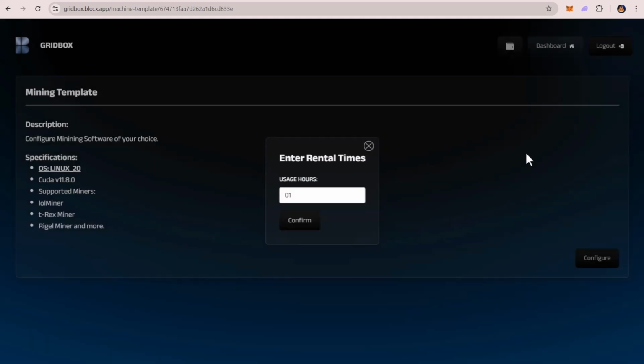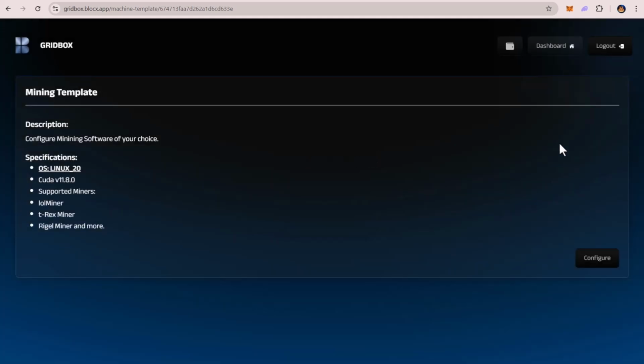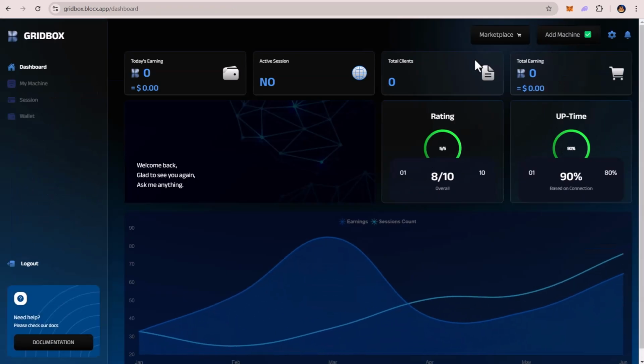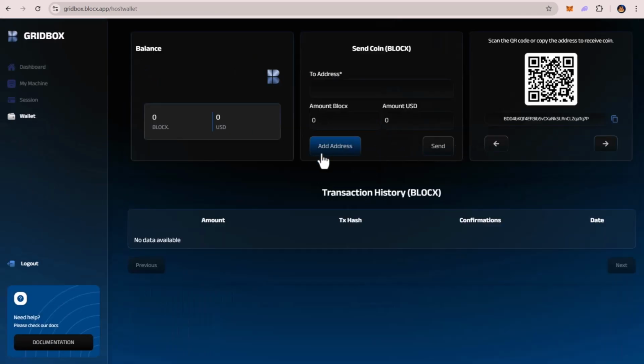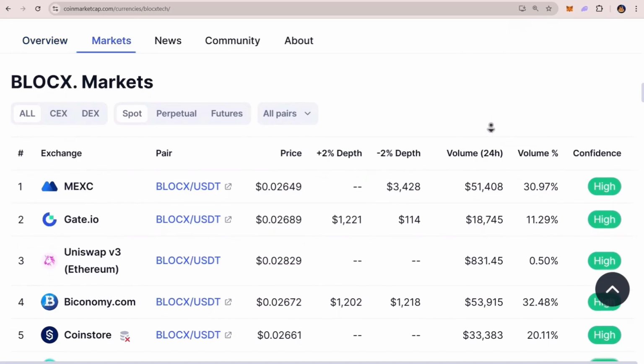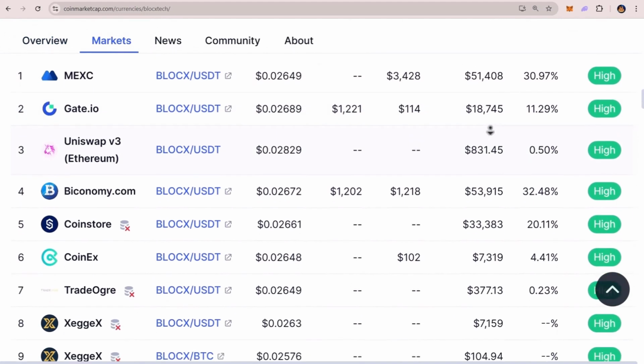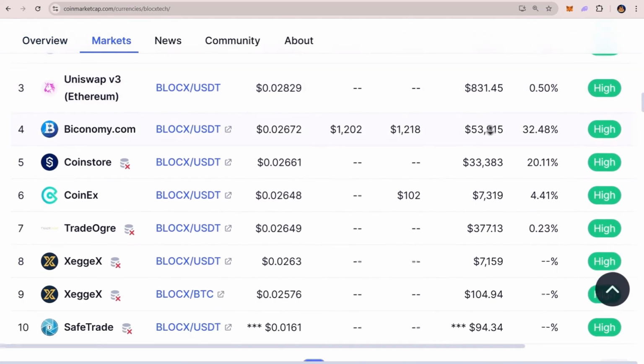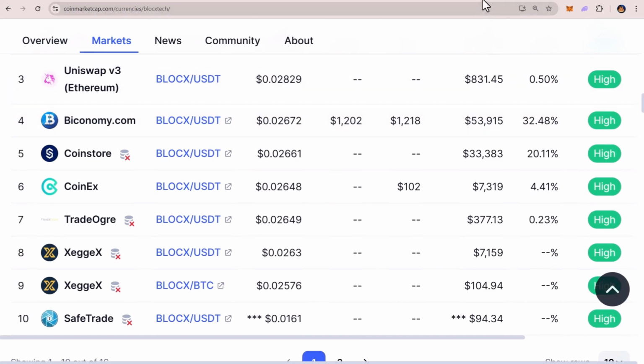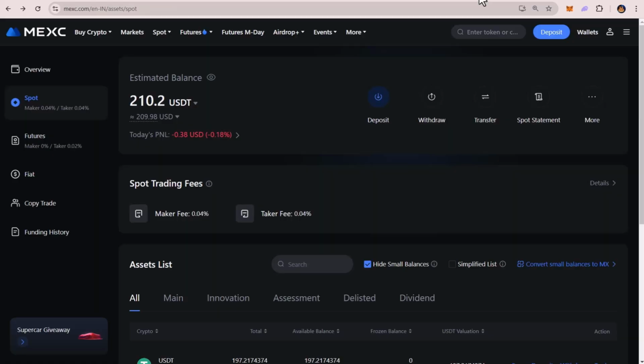So what you have to do is simply click on the dashboard option, and after dashboard, click on the wallet. Here, friends, you will find your receiving address at which you can receive your blockx token. Simply copy this particular address, and now here is a list of all the various exchanges from where you can trade and withdraw your blockx token. In this particular video, I will be choosing my favorite exchange, which is the MEXC exchange.